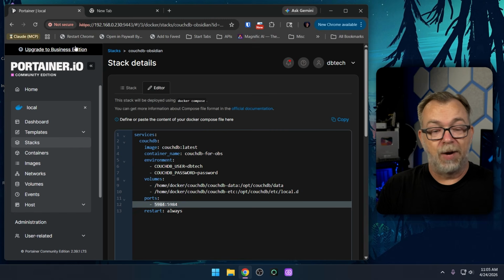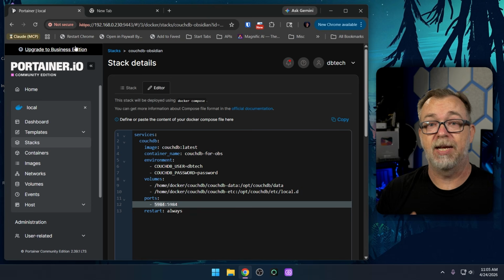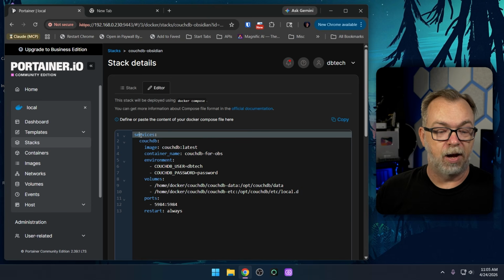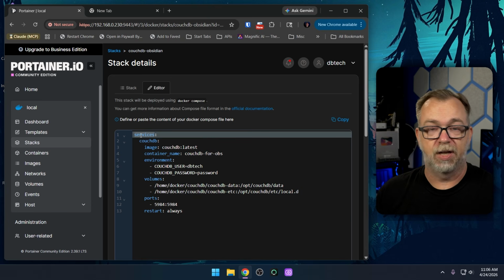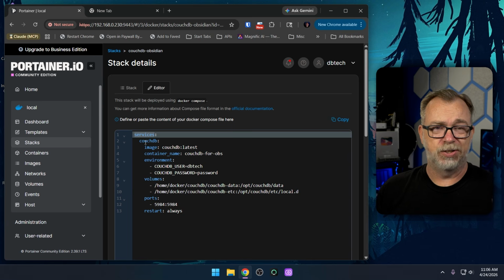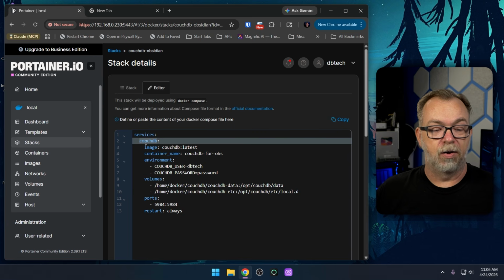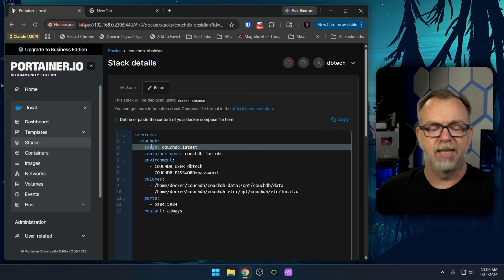So just to jump directly into this, what we're going to do, like I mentioned, is deploy a Docker container for a CouchDB instance. Here we've got our services. Of course, that's always the first line in a Docker compose, unless there's still a version there that shouldn't be there, but that's beside the point. Below that, we've got our host name here, or our service name, I guess.